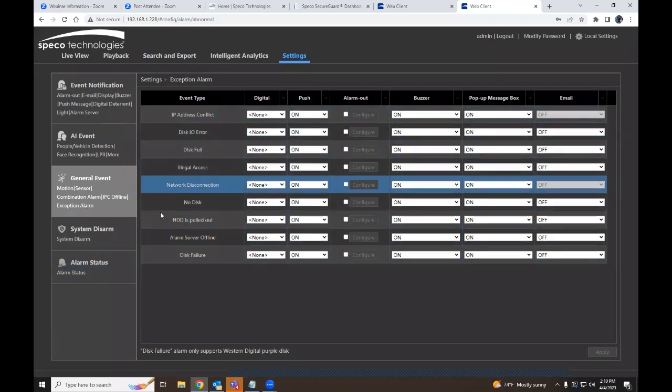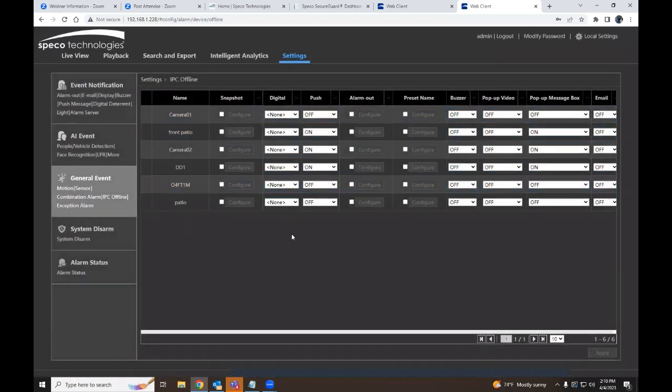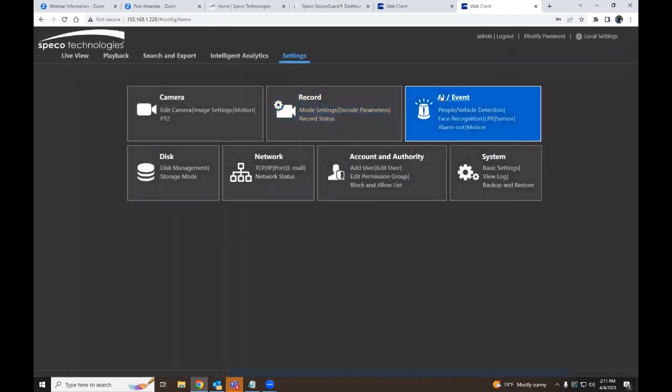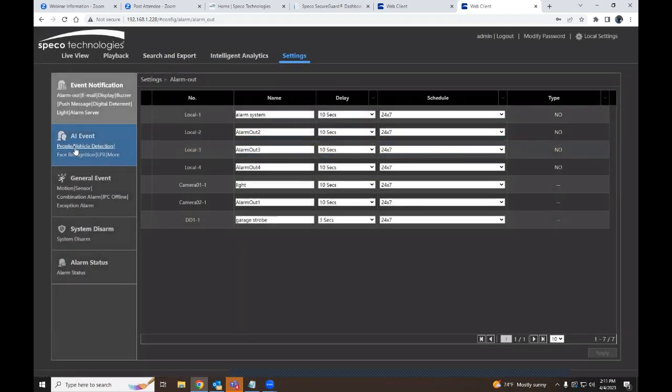Now this is going to be more of your recorder side, and this is going to be on your camera side as far as what we can trigger. For those that aren't familiar with the email setup, you're going to see it in a few other places. Let's just go in here and show you where you'll see it.